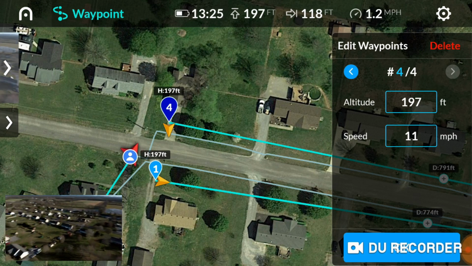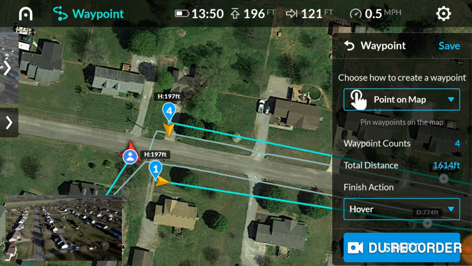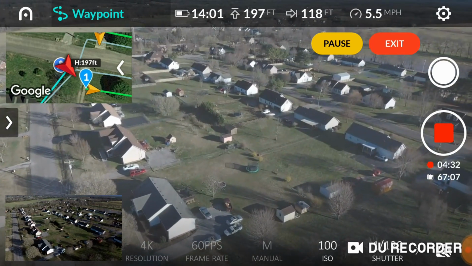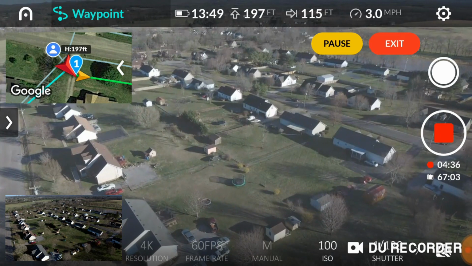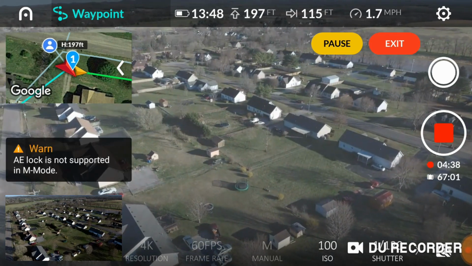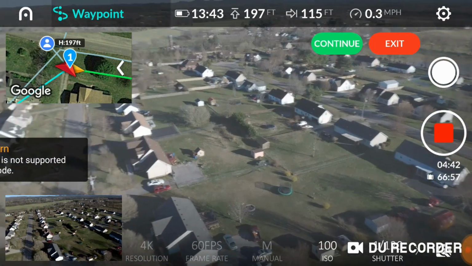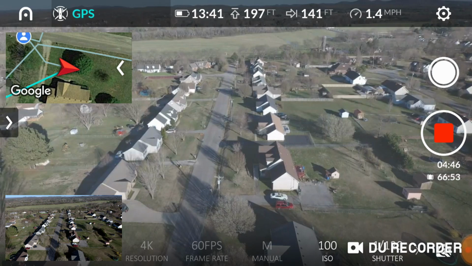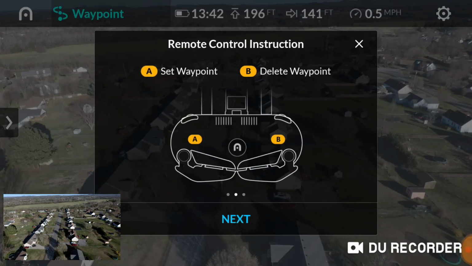I'm going to spin her around here, and I'm going to hit OK, and I'm going to hit start. So let's watch it. We were already at 197, so we're just going to shoot back to, oh wait, I'm going to pause because I didn't make my change. Let's go back to waypoint next.